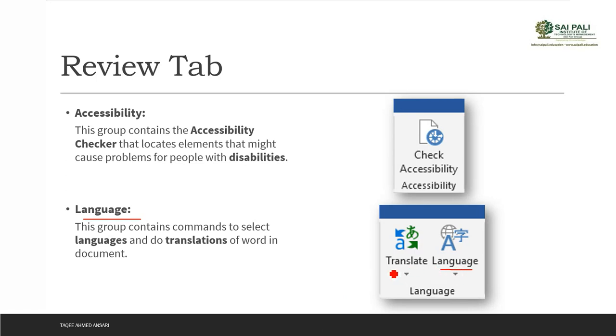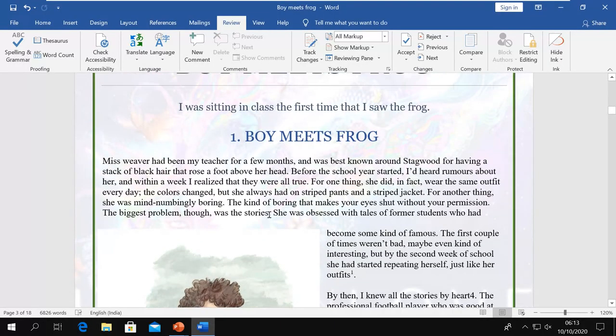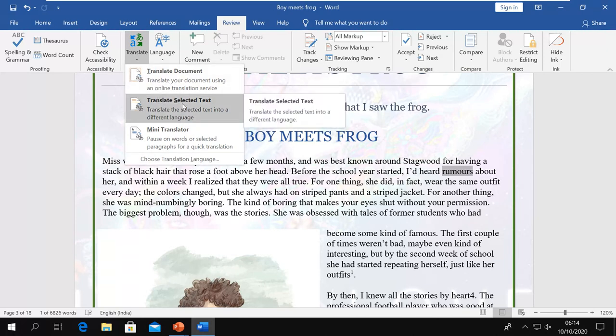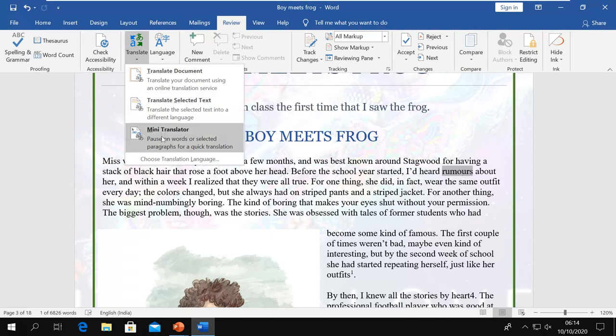And then you can choose the translation command also, like you can translate some word. If you don't understand some word, you can translate it. Suppose I select the word here, and then I go to this Review tab, language group. I have the option Translate. When I click on this drop-down, it says translate the whole document, or translate the selected text which I have selected, or you can use the mini translator.